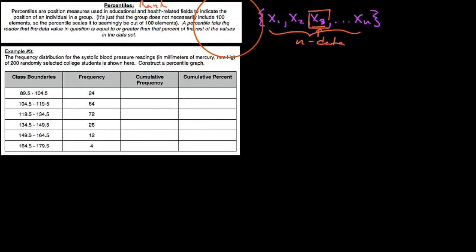Okay, so we say a percentile tells the reader that the data value in question is equal to or greater than that percent of the rest of the data values in the data set. So let's say for this data set here I have like 20 data, and I say that this third one in the data set, what percentile is it in? Roughly speaking here, I'm going to say it's in like maybe the 15th percentile, and it's not actually true, but I'm going to say about the 15th percentile, because putting these all in order and going out to the 20th datum in the data set, what I'm saying is that this datum is bigger than, or at least equal to, 15% of the rest of the data set right here. So 15% of the data set falls below this right here.